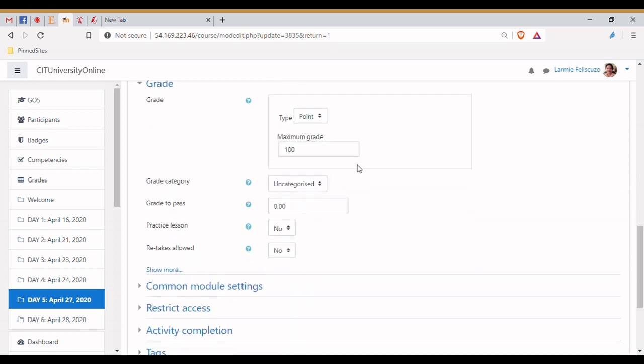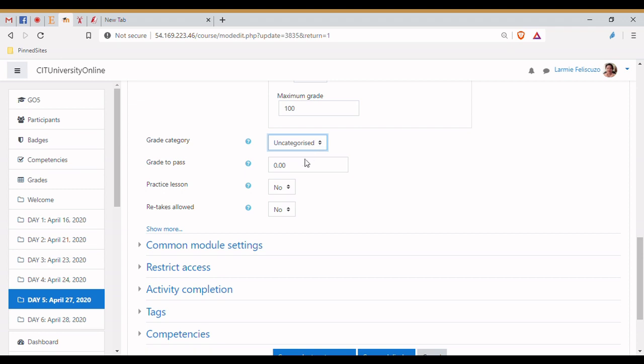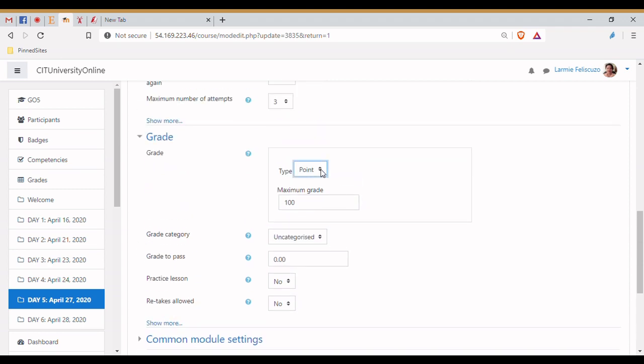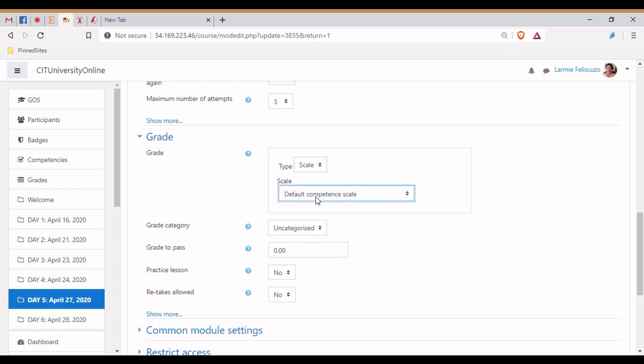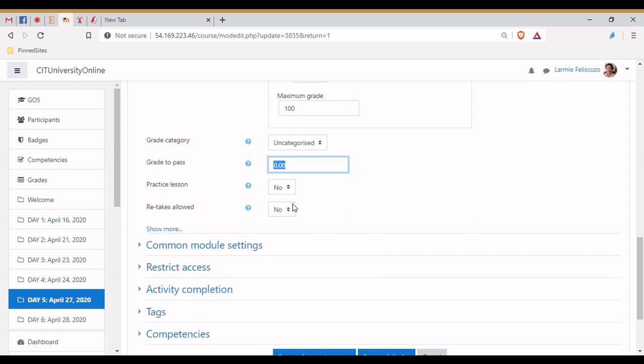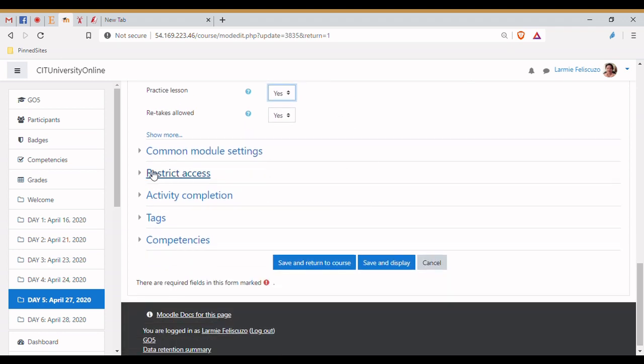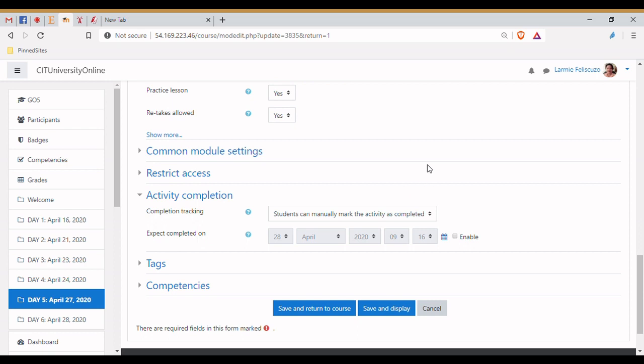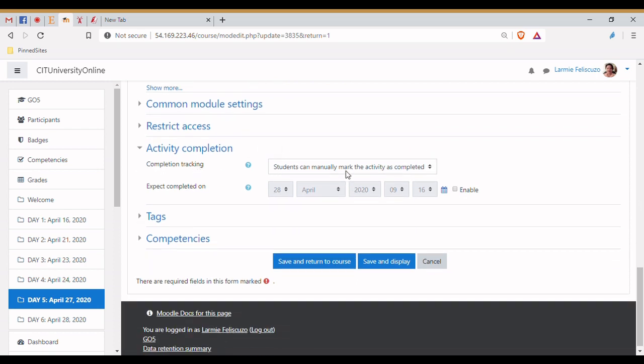Then the grades, you can categorize the grades. In this case, it's point system, scale system. You have the A+, but for us, it's really the point system. Then you can set the grade to pass. And would you allow retakes? So I normally allow the retakes. Is this a practice lesson? You can say yes. And for the activity completion, here, previously, you can see I will just save and display first.